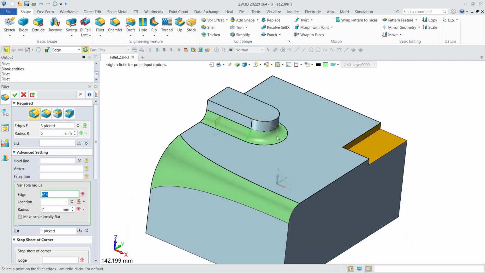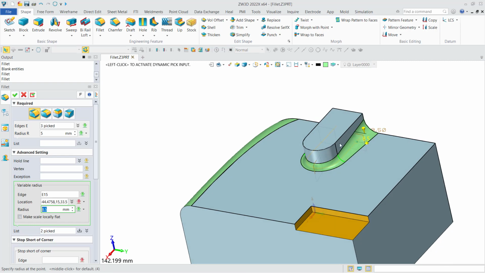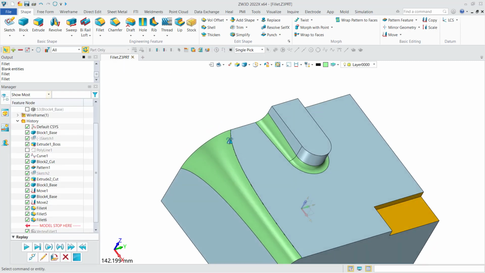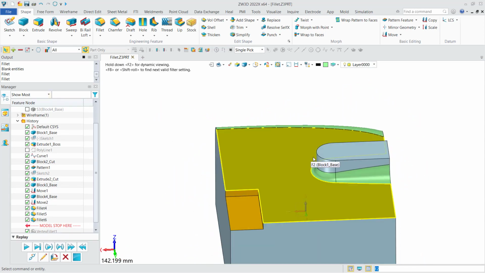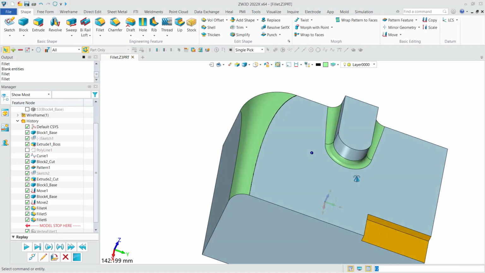And then we define the second point, and we'll make a smaller radius and add it to the list. And then we make another point and then make it a bigger one, like 8.5, and add it to the list. Now we click OK. Now you can see the result. It's a variable radius fillet feature.